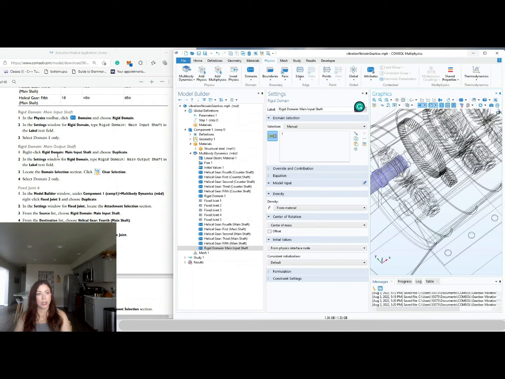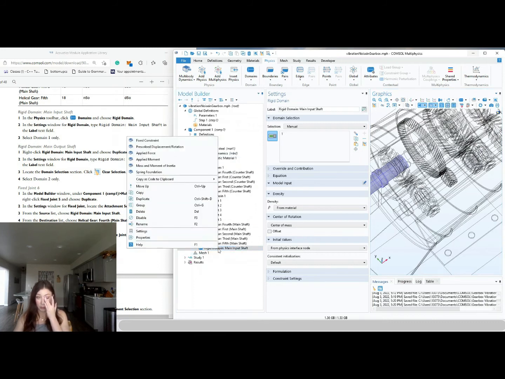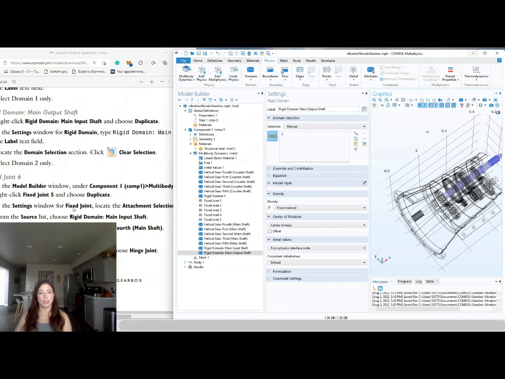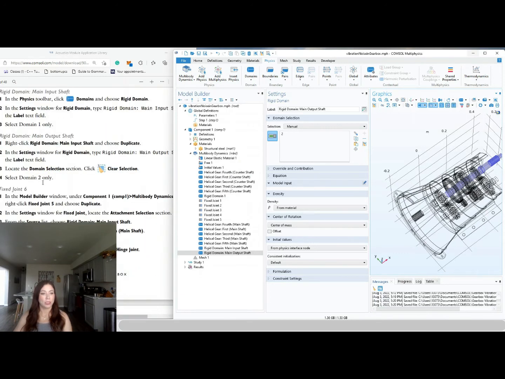And now we're going to select the rigid domain for the main output shaft. So we're going to right click the main input shaft, duplicate, change this to main output, and select domain 2. Now we're ready for the fixed joints on the main shaft. Fixed joint 6. In the model builder window, under component 1, right click fixed joint 5 and duplicate.